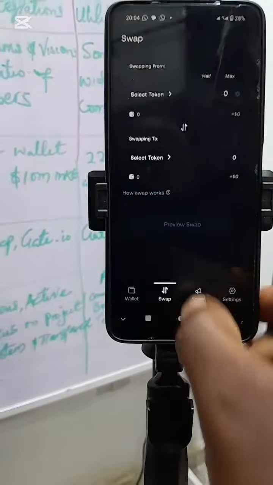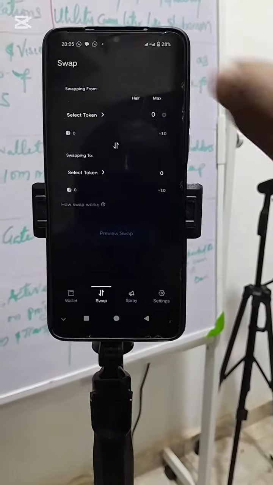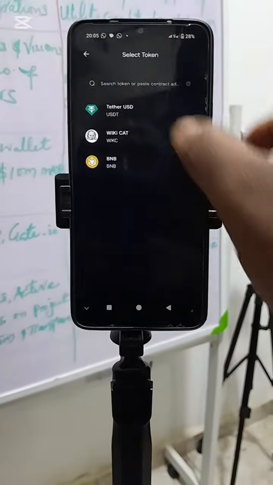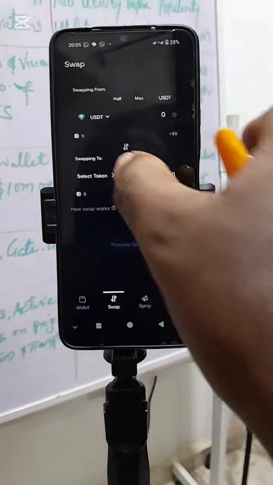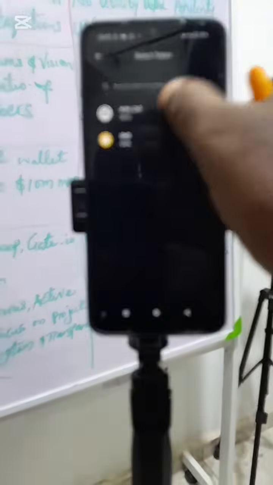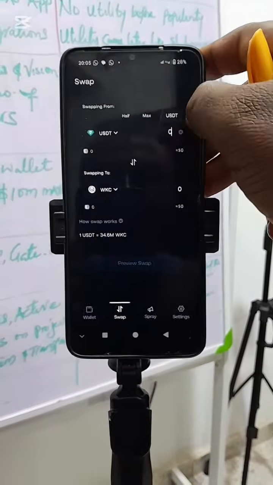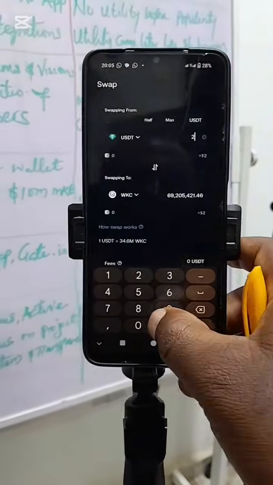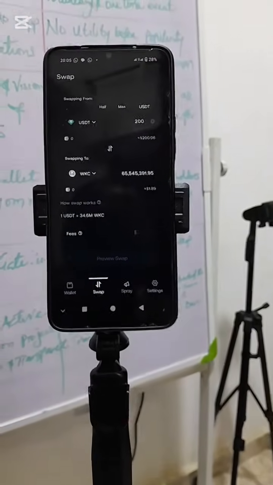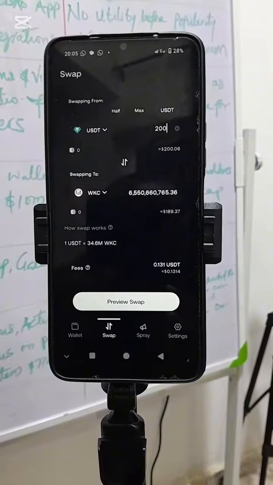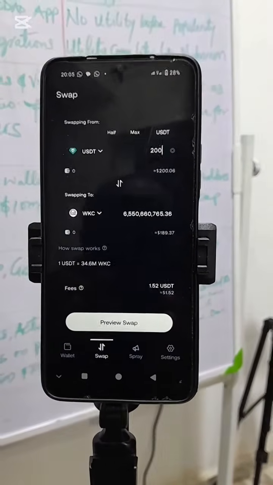Now that your Trust Wallet is funded with USDT, what are you going to do? You go to this swap section. Look at it, it says swapping from. Select token, you click here and you choose USDT. And swapping to, that is here, you select token and select Wikicat. On this side is the quantity of USDT you want to swap. So let's assume you are swapping 200 USDT. Immediately you put 200 USDT, it is going to do an automatic calculation for you and show you the quantity of Wikicat that it can fetch you.